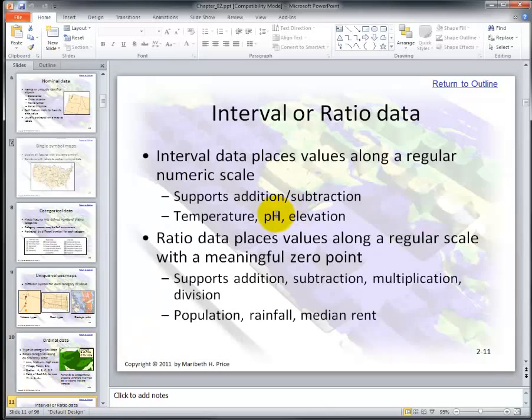Interval or ratio data. Interval data places values along a regular numeric scale. It supports addition and subtraction, and some examples are temperature, pH values, and elevation. Ratio data places values along a regular scale with a meaningful 0 point. This supports addition, subtraction, multiplication, and division. This is examples such as population, rainfall, and median rent.